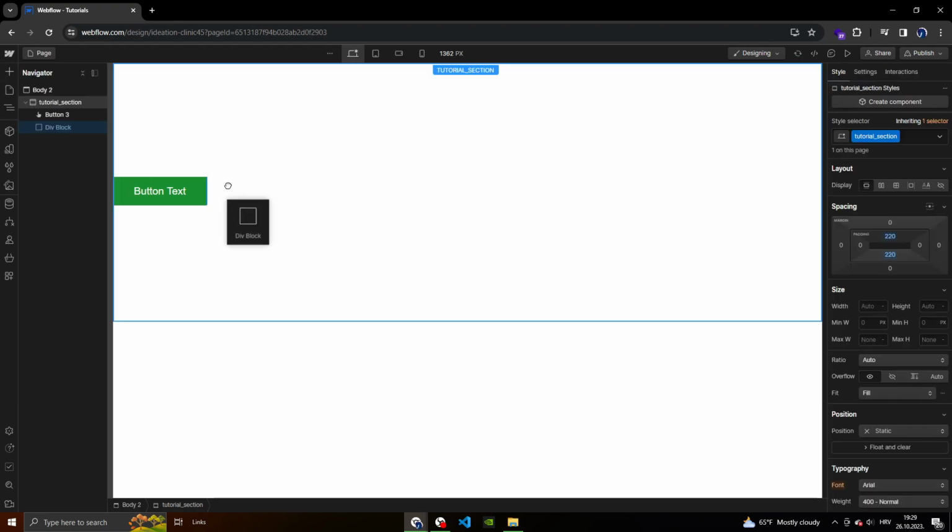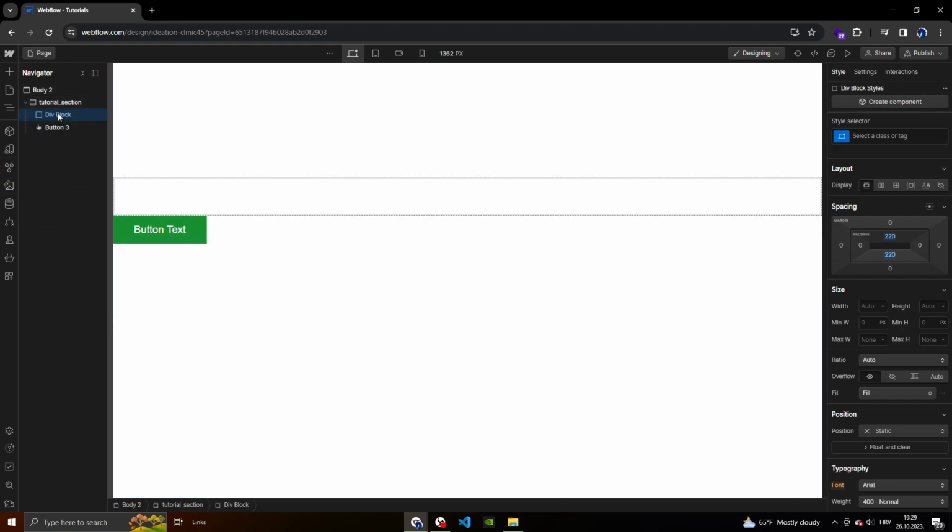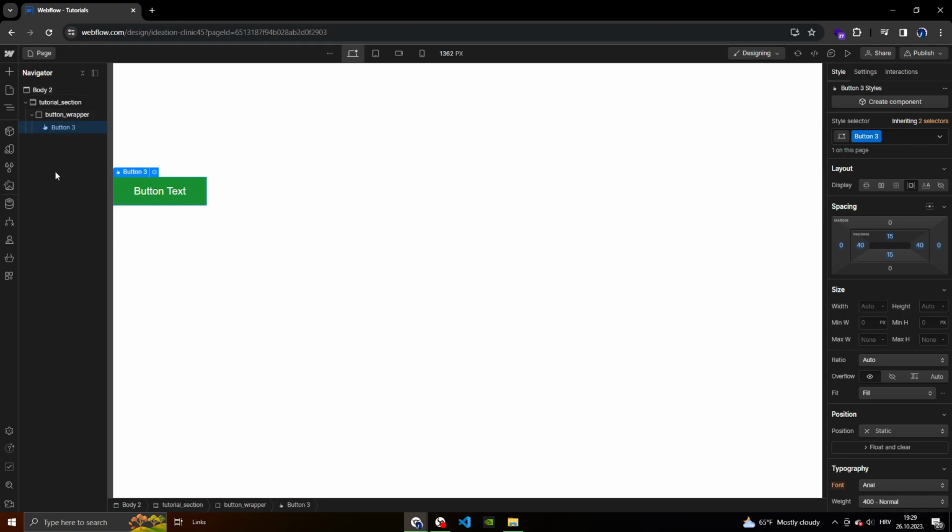To do that, we use a div block, we drag it inside the section, and let's call it button wrapper. And now drag a button inside the button wrapper. Okay, that's it.